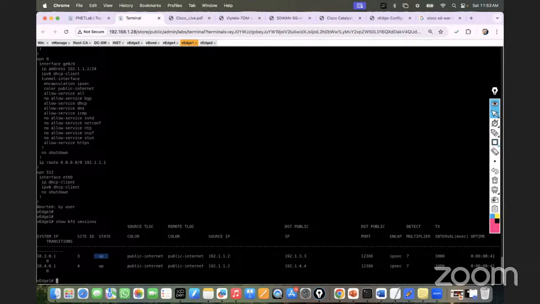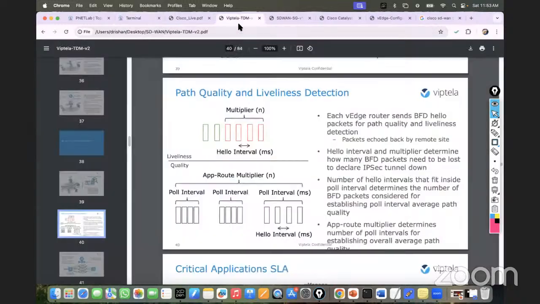Okay, so let me put some more light on BFD. You can see each vEdge router sends BFD hello packets for path quality and liveness detection. Based on that echo packet, a reply comes from the remote site, and they keep sending at some interval. They keep monitoring how many packets were sent in which interval and how many losses happened. Based on that, they apply some logic and declare whether this path is good or bad, and whether the liveliness is okay or not.